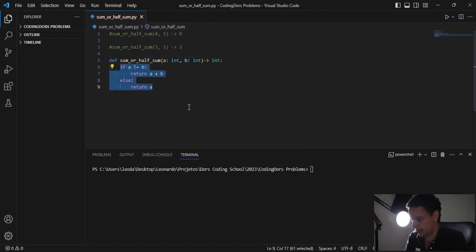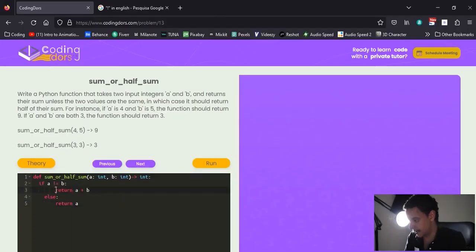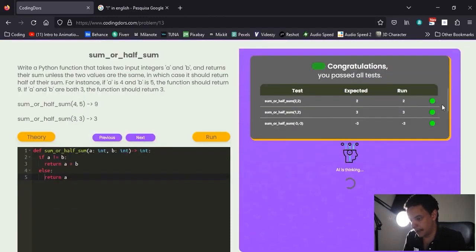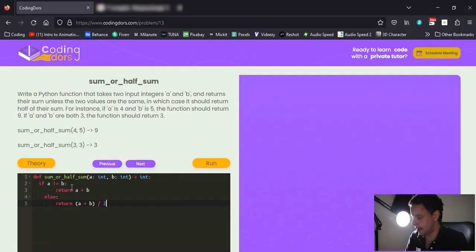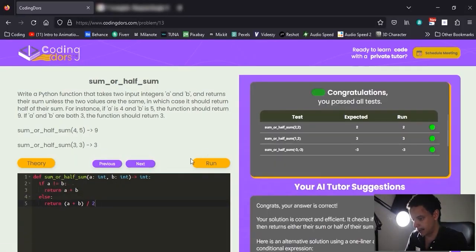If we copy this resolution and paste in CodingDojo, let's fix the indentation here. Let's run, and then we can see we got all green from the tests. We can do as well, just like I said, else return a plus b divided by 2. Let's put parentheses, okay, so we keep the right order of the operation. And if we use this different resolution, it's going to give us the same result, because it's the same thing. If a and b are the same number, if we sum them and then we divide by 2, we are going back to the same value as a or b.